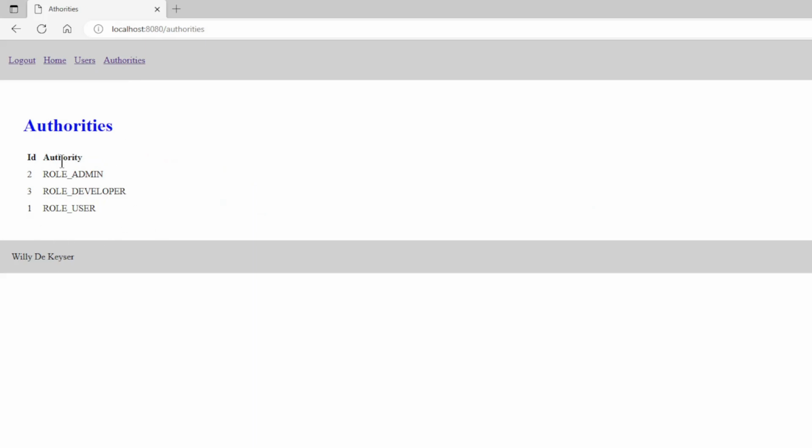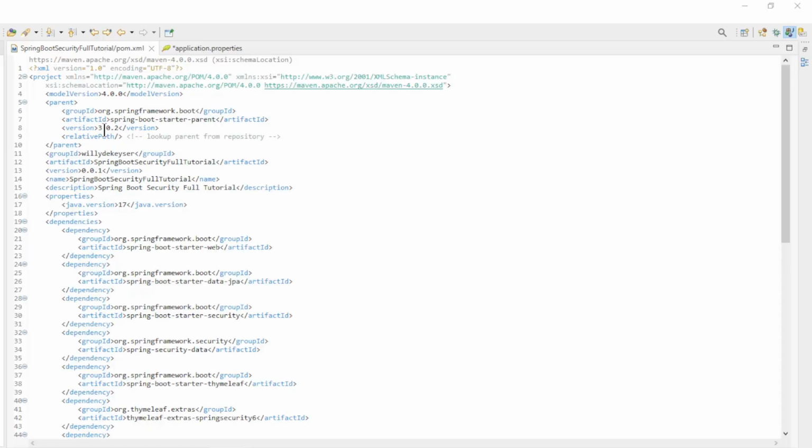We can now switch to Eclipse to view the code. We start in Eclipse with the code from the previous video. The link to this video can be found with the link you see now in the upper right corner. First, we will briefly go over the Maven POM XML file.